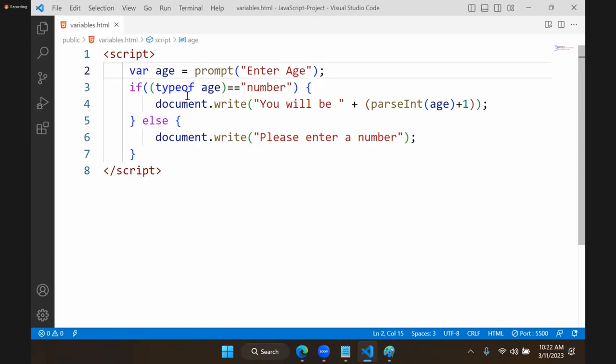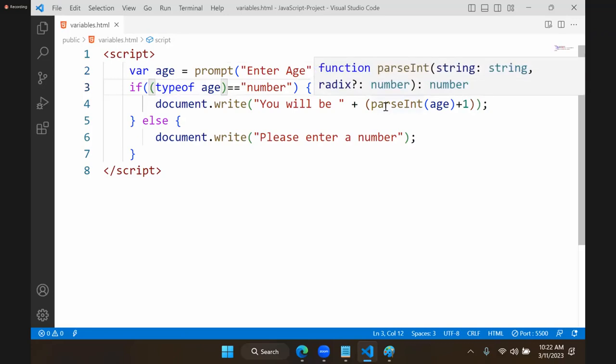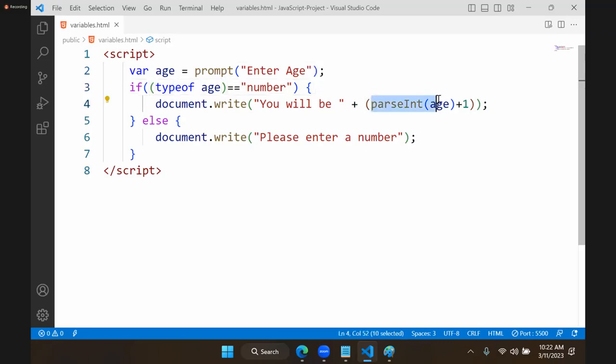So typeof is not converting to a number. It is just verifying: is it a number or not? If it is not converted, then it cannot do calculations. Then again, I have to convert it. This is multi-level converting. That is the reason we don't use this for numerics.